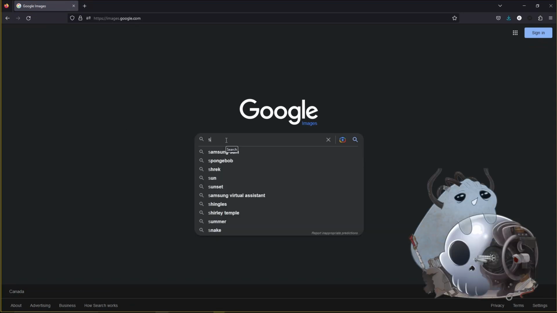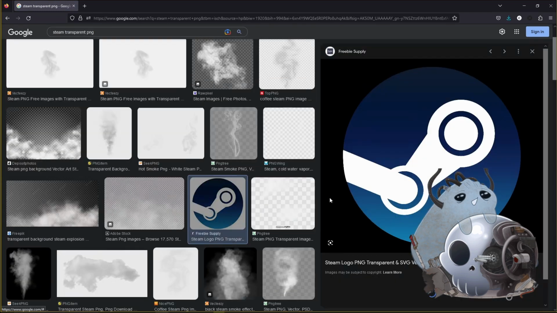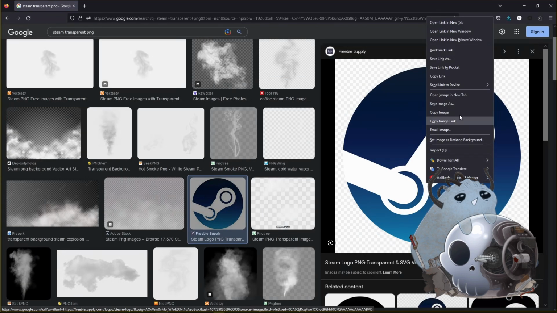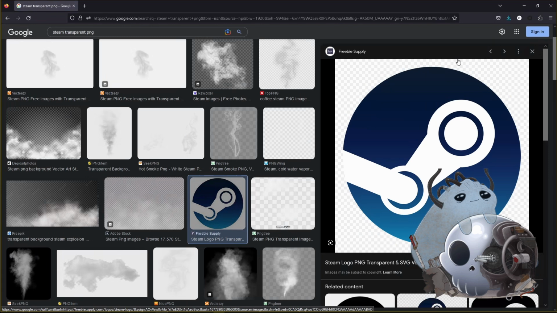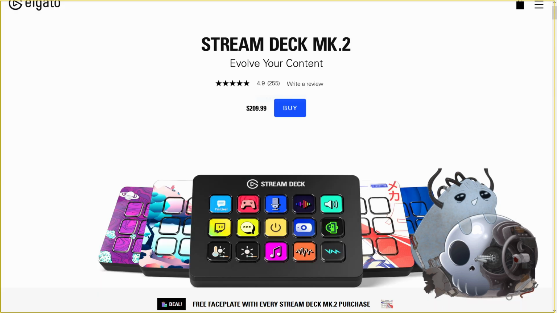I would type in Steam icon transparent PNG and hit enter. From here I can pick the one that best suits my needs and download it. I can download it by right-clicking on the picture and selecting the option Save Image As. It will save the image to my Downloads folder.